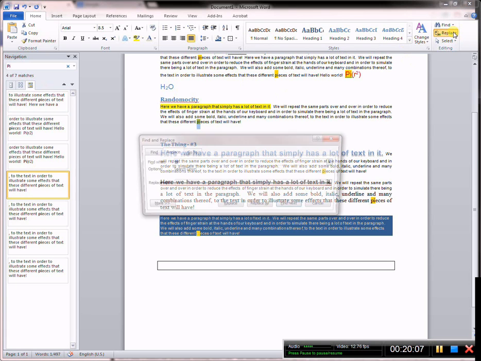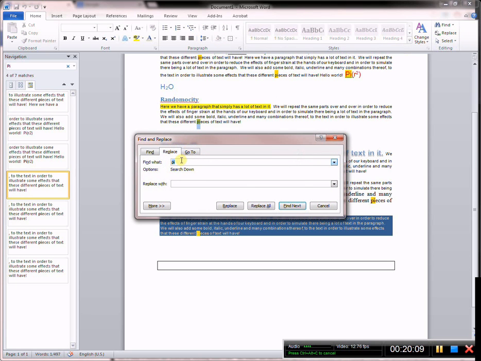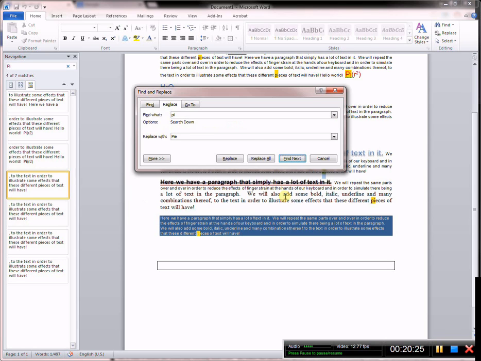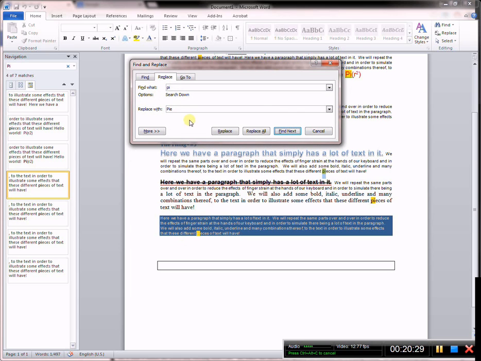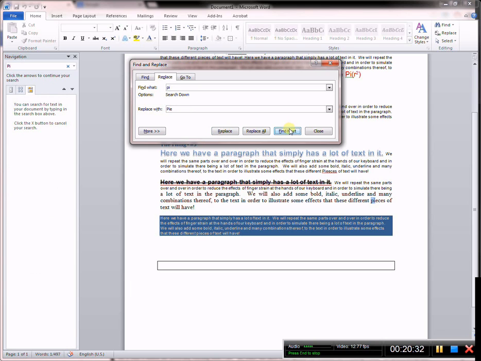Now replace, kind of the same thing. You can find pie. You want to change it to pie, P-I-E. You can tell it to replace the first one that it finds, replace every one that it finds, or you can go through and find the next one and then just replace that specific one. See, that's the one that's highlighted there. Yeah, let's go ahead and replace that. Doesn't make a whole lot of sense, but we'll do it anyway.